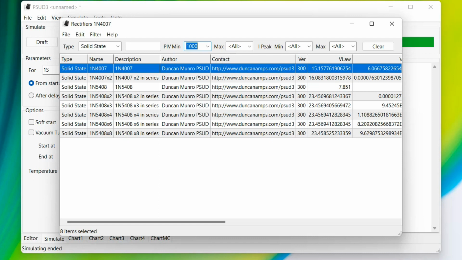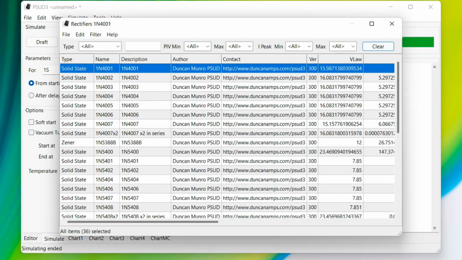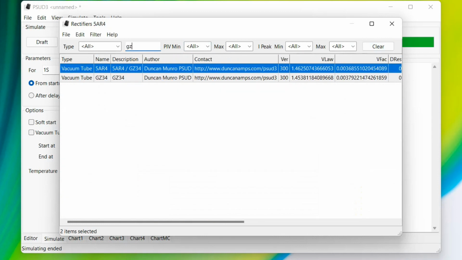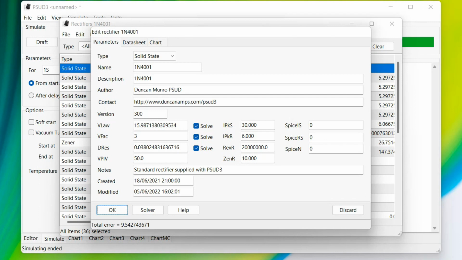If you know the part number you want, you can simply key in the part number. Let's clear all that out, clear the filters off. If you know it's a GZ34, you can type GZ and it will go find what you want. But let's look at this 1N4001 for a minute. And you've got in there the parameters, which you'll be familiar with. These were in the rectifiers text file.